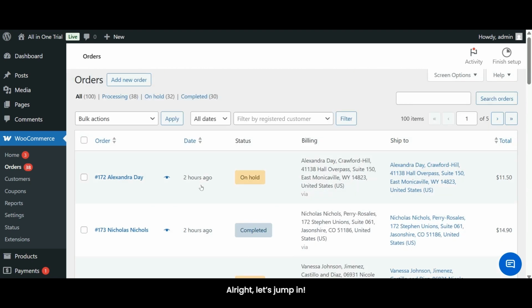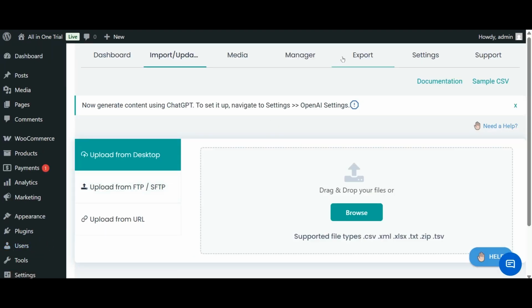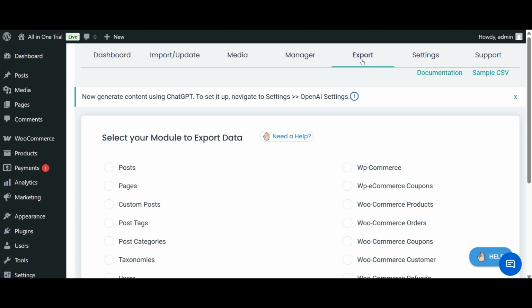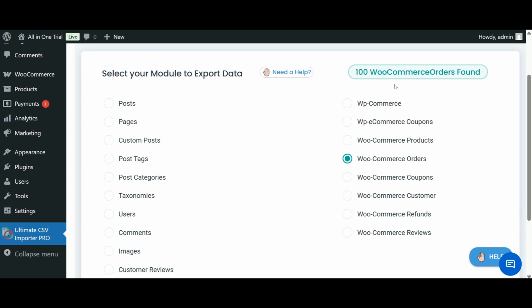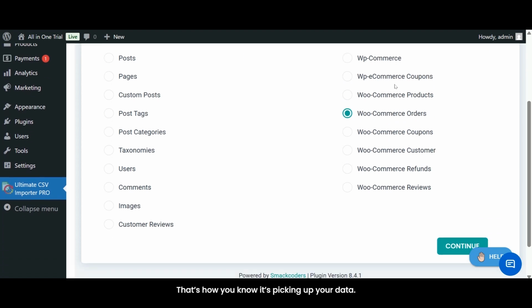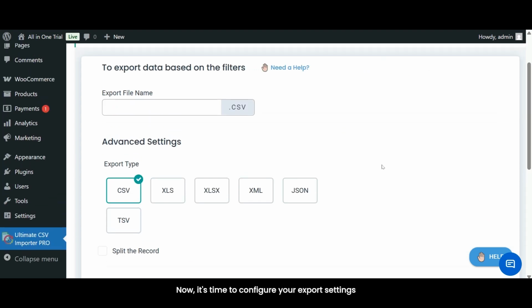Alright, let's jump in. Head over to the WP Ultimate CSV Importer plugin and click on the Export tab at the top. Choose WooCommerce Orders as your module. The plugin will show you the total number of orders available right here in the corner. That's how you know it's picking up your data. Click Continue to proceed.